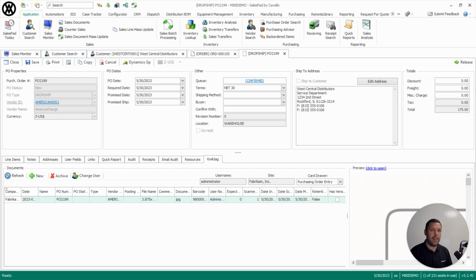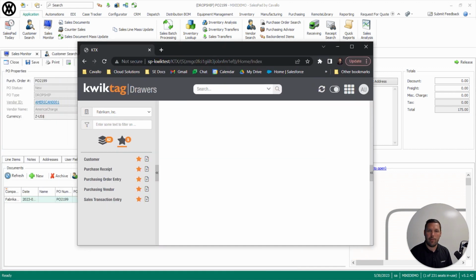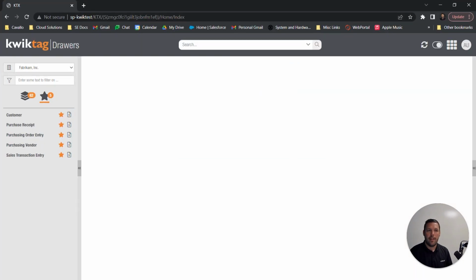Now, when interfacing from the web, I'll go ahead and pull this screen in here. You'll have access to all the different drawers. These are all the different business objects that you have documents associated with. Now, I've favorited 5. These are the 5 that are supported in SalesPad. So I have my customer, my purchase receipt, PO, purchasing vendor, and my sales transaction entry.